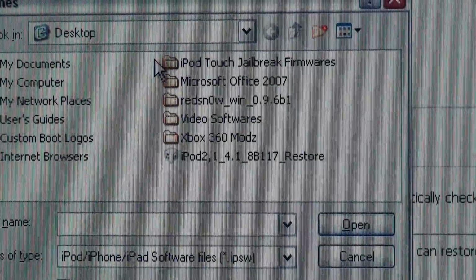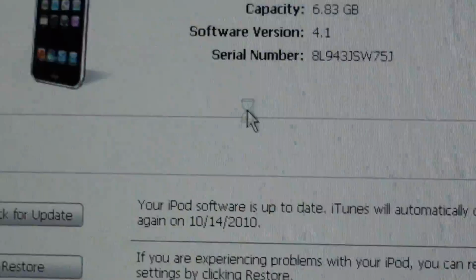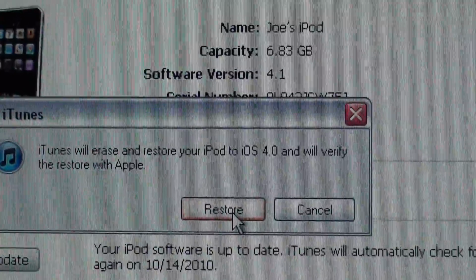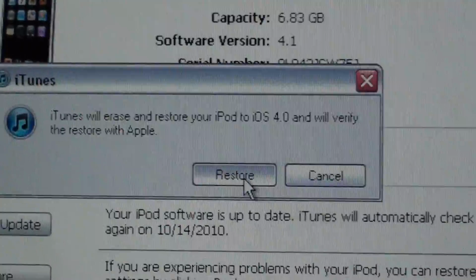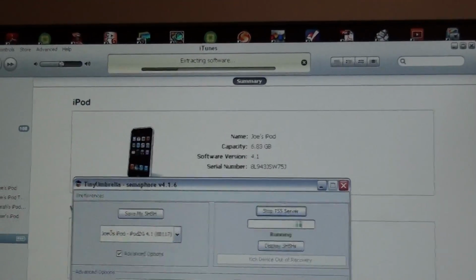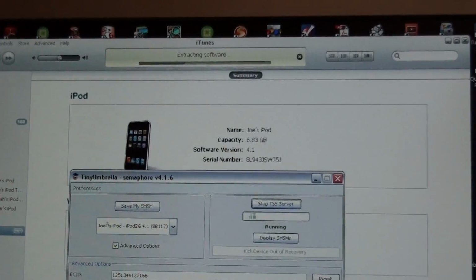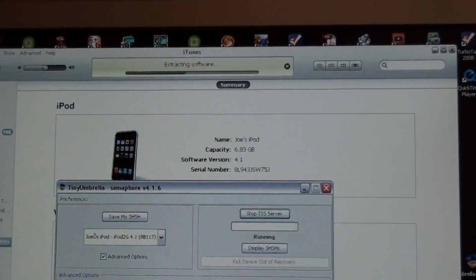Then you'll have a pop-up that comes up, and you're going to have to find the firmware that you want to downgrade to. So open up that. 4.0 is what I want to downgrade to, and it says iPod to iOS 4. Restore. Open up that, and let it do its thing. You see it's extracting the software. Yeah. Fun stuff.